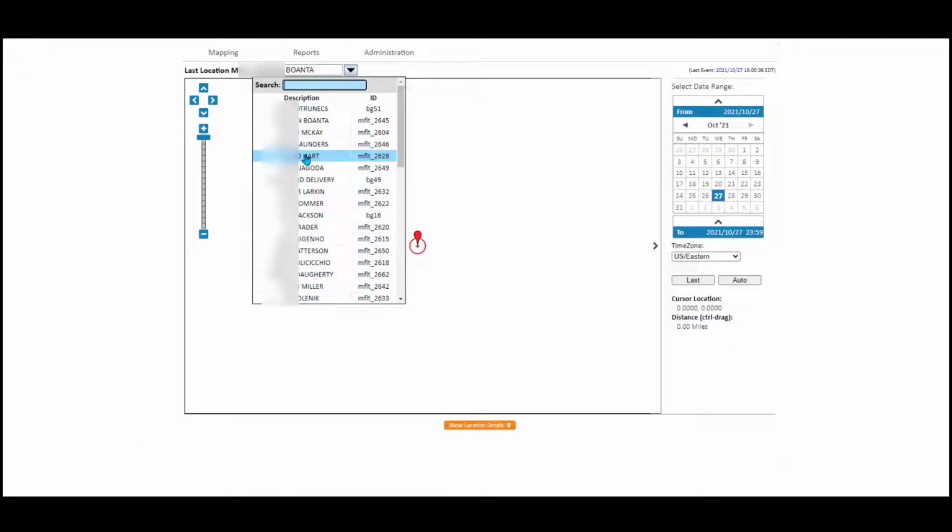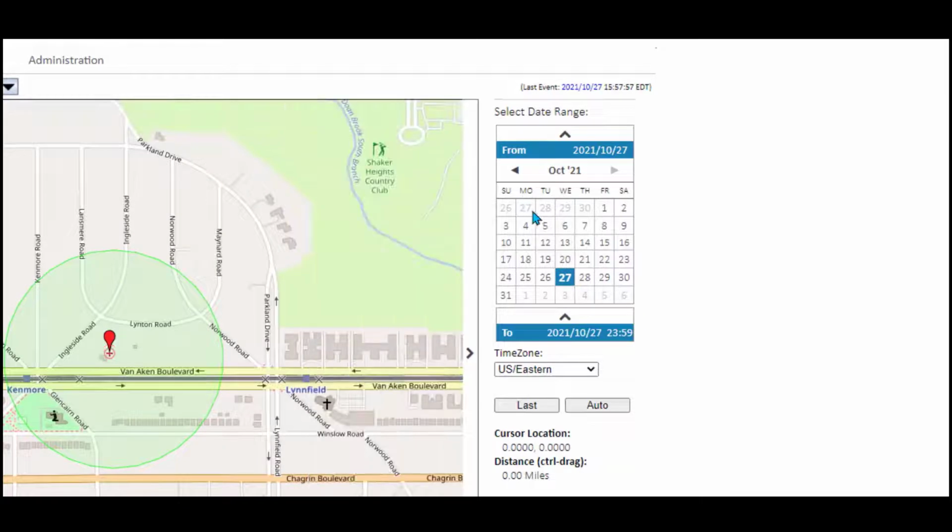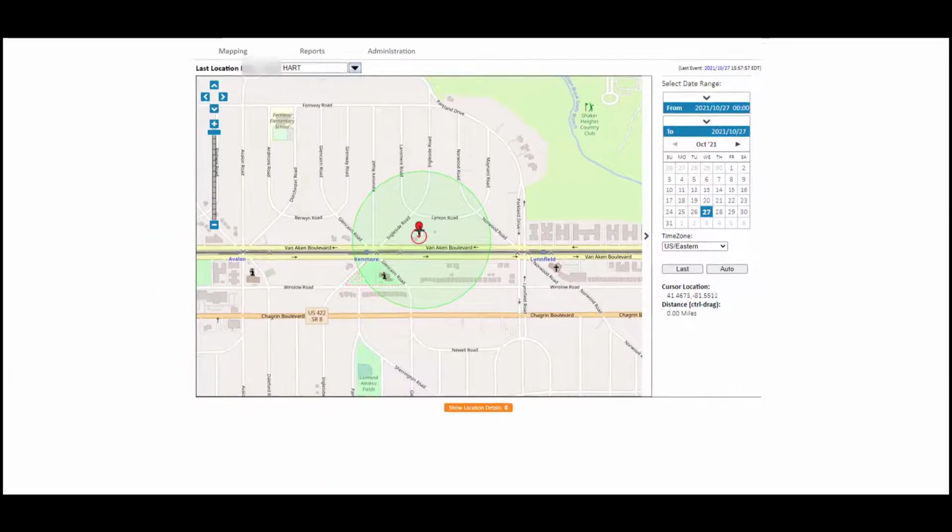On the right side of the map is a date selector, where you can choose both the start and end date and time of the data to be displayed. You can select a time zone to display the data in if needed. And you have the option to show details below the displayed map.